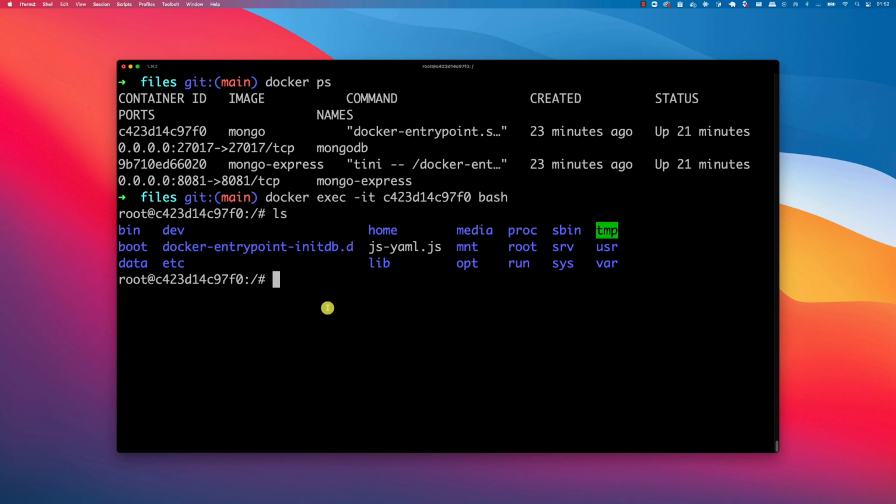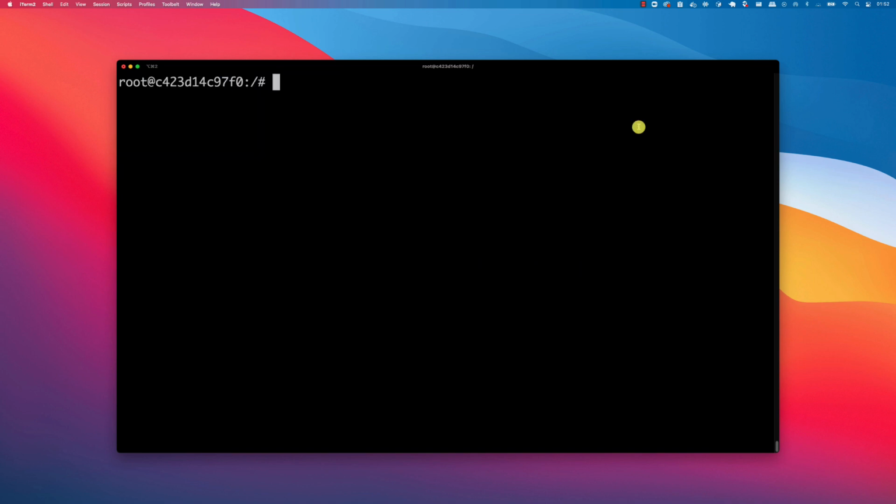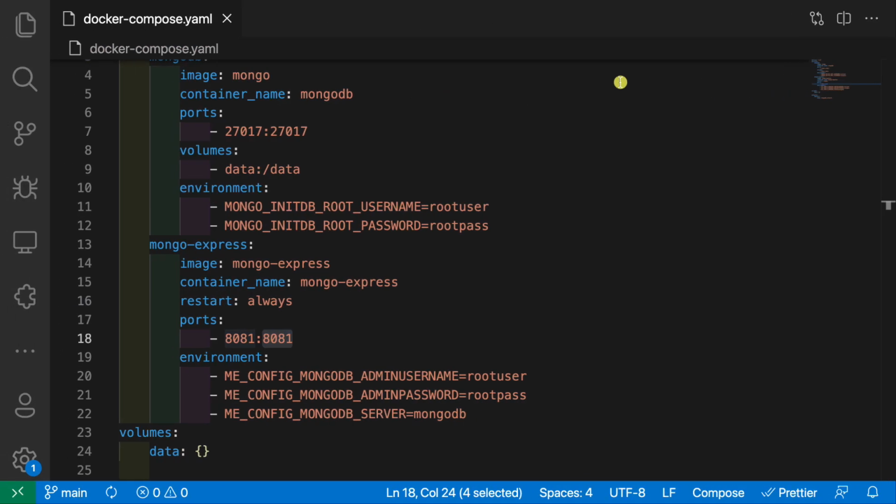So this is the beauty of Docker. Now if I press Control and then L, I just want to clear the screen, or you can type clear. And now let's type together mongo, and then mongodb://localhost:27017 -u root_user -p root_pass. So basically the root user and root pass are from here.